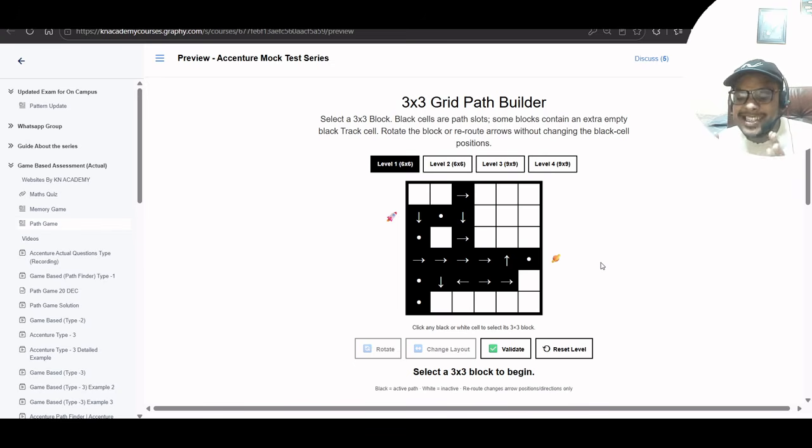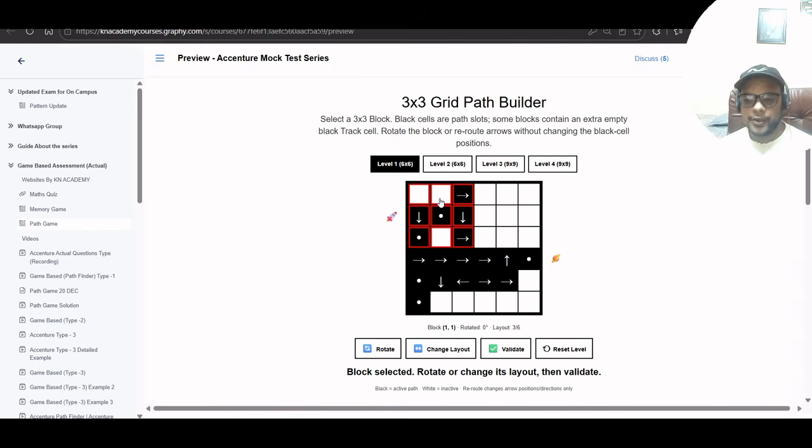So now let's play this game and understand how to play it. First, I need to create a path from this rocket to this world emoji. Now please understand how change direction and rotate work. Suppose I click here, it will select this whole block, and I will click on rotate. It will rotate the arrows. Please see here, I am clicking on rotate, and it is just rotating all the arrows.